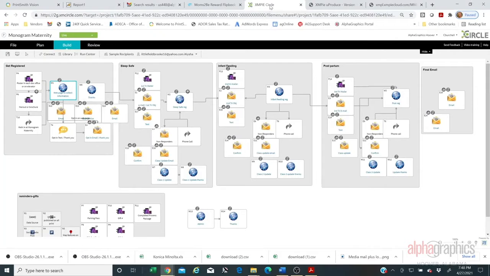All right, let's get started. I wanted to take the time to show you one of our Circle campaigns. Circle is a product of XMPie, and it's really, let me just be honest, it's pretty hard to figure out. But if you have a marketing mind, you can find the smart people that can connect the dots.